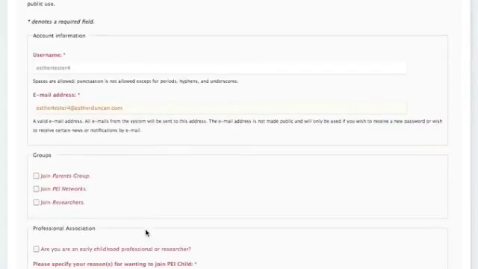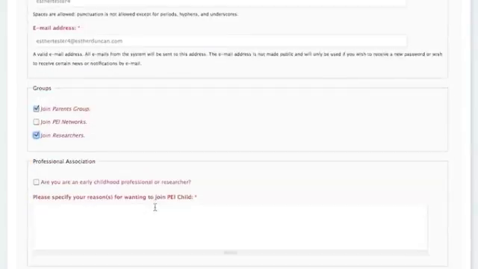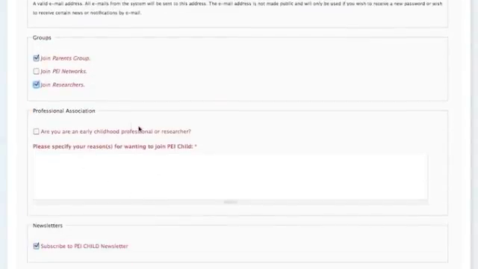Down below are the groups that I may wish to join. These are groups that are moderated by the administrative role, with the exception of the parents group. The parents group is a request to join. I will automatically be joined if I wish to do that. I'm going to join the parents group and the researchers group today. And I am not an early childhood professional. I am wanting to join PEI Child in order to test the site.